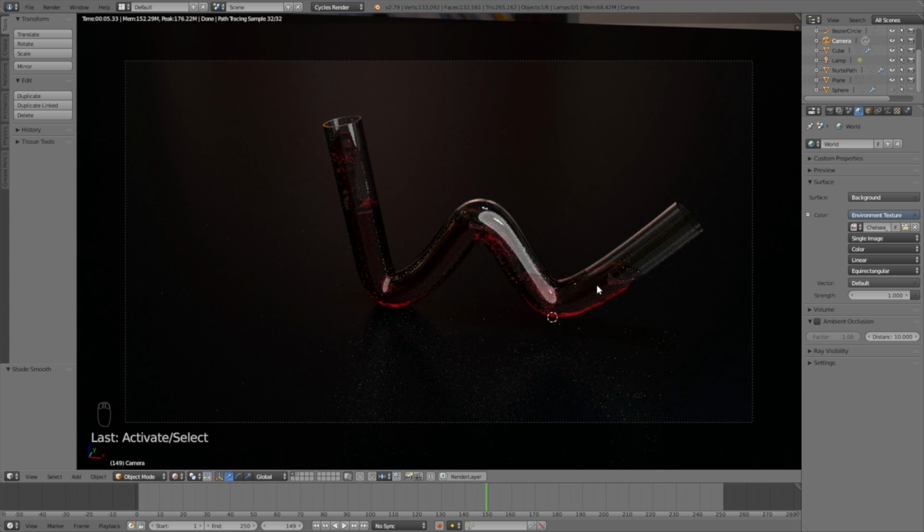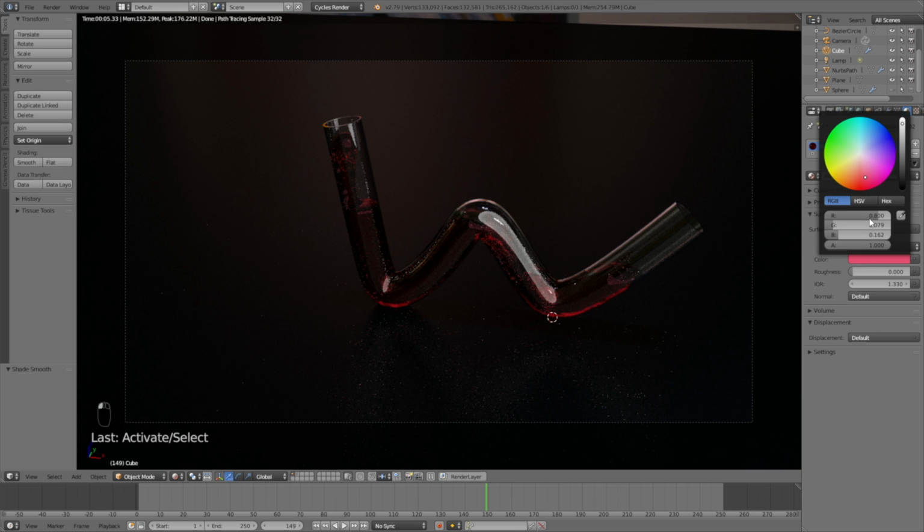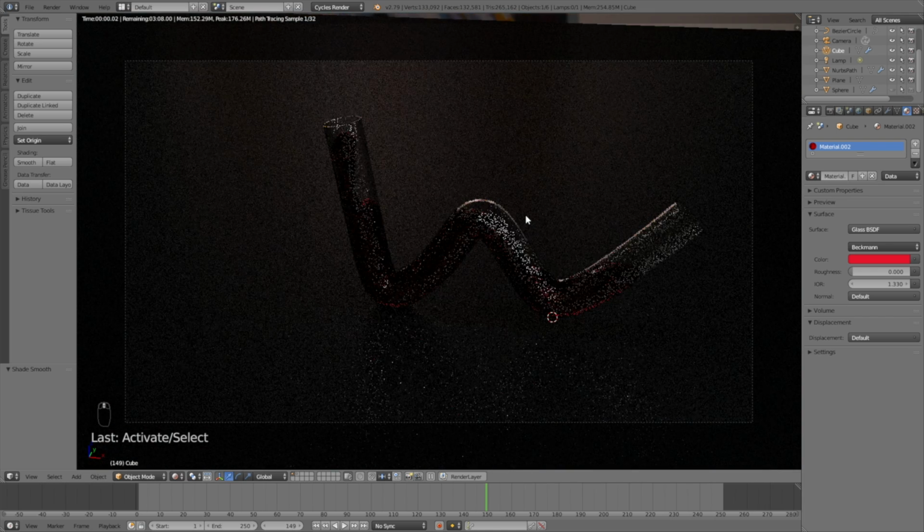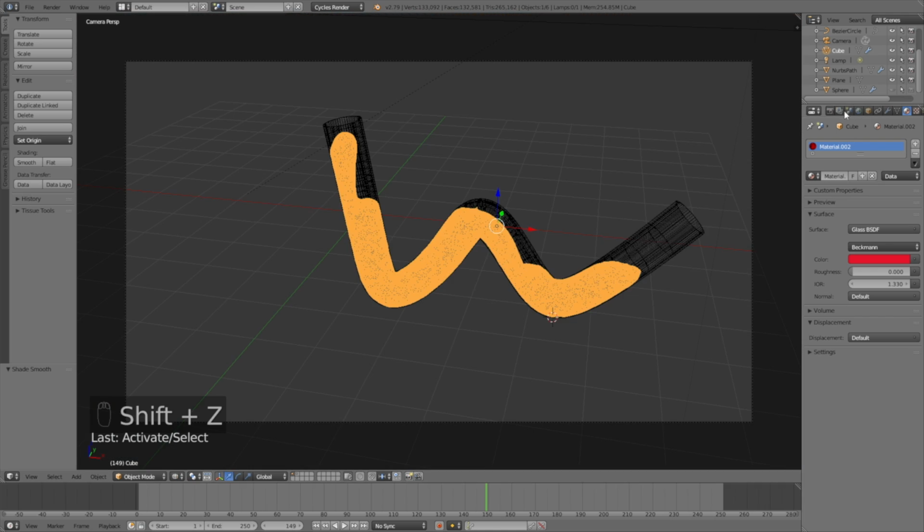And I think I want to change the color a bit for the fluid. So right click to select it. And let's go into the materials and I think I want to make the redness a little bit stronger, but what color you want is up to you, as I said.